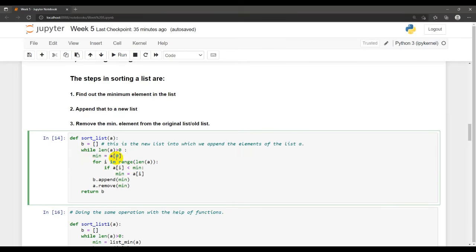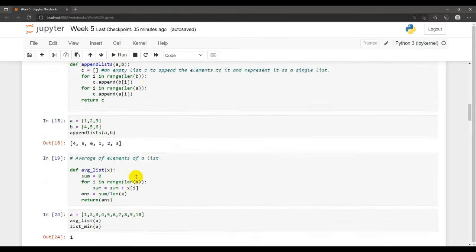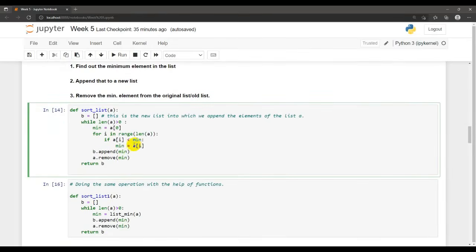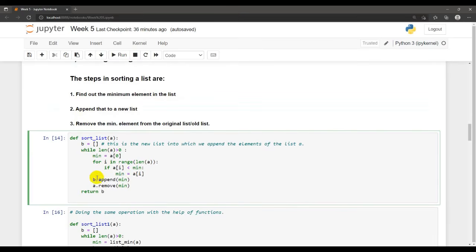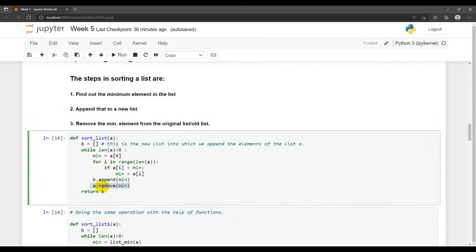Minimum is equal to the element. Yes, we do the same. Minimum element of a list, we do the same function here. Minimum, we update that with the element present at the ith index. The thing that we do is append that to a new list. Yes, B is the new list here. We had appended the minimum element to the new list, and we had removed the minimum element from the original list using the remove one. A dot remove min removes the minimum element from the list A, and B dot append min appends the minimum element to the list B.